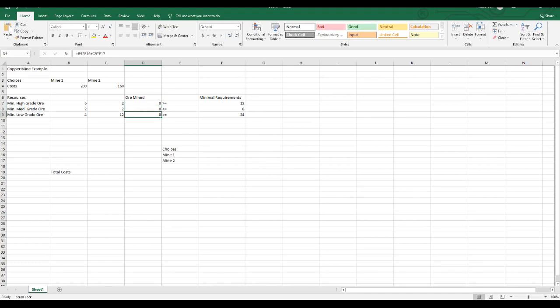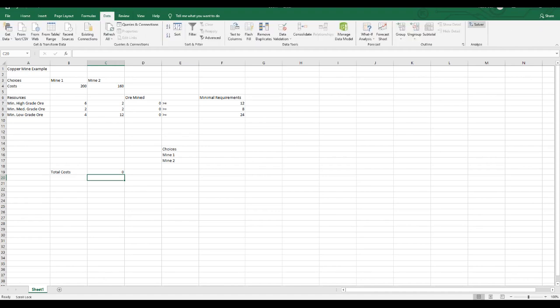So we come over here to total costs, and we have to enter our total cost formula, which is the cost per mine 1 times the amount from mine 1 plus the cost from mine 2 times the total from mine 2. And we get total costs of 0 because we haven't mined anything yet. Once that information's taken care of, we come up here as we always do to the data solver.